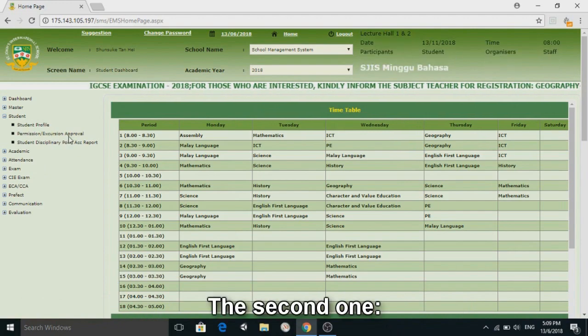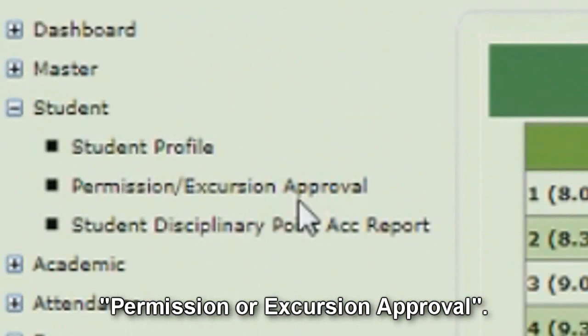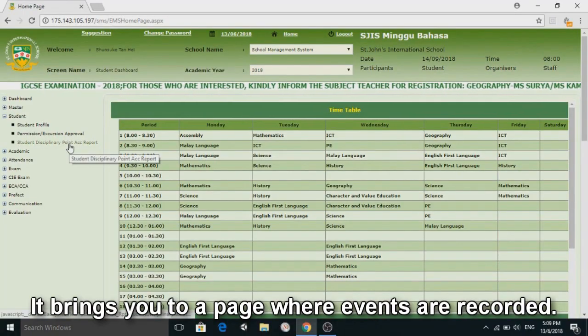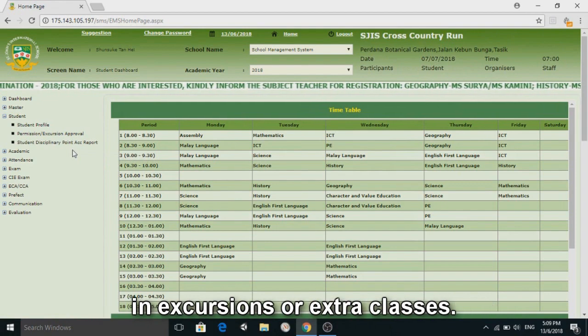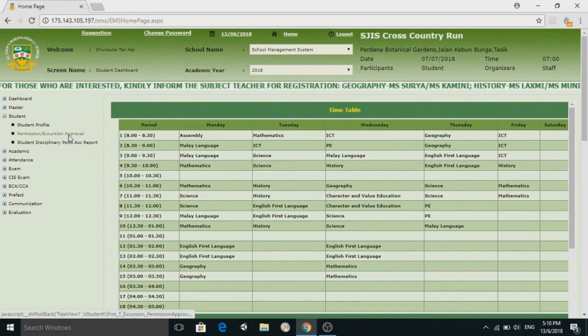The second one, permission or excursion approval. It brings you to a page where events are recorded. This page is to verify your attendance in excursions or extra classes. Let's press on the page.